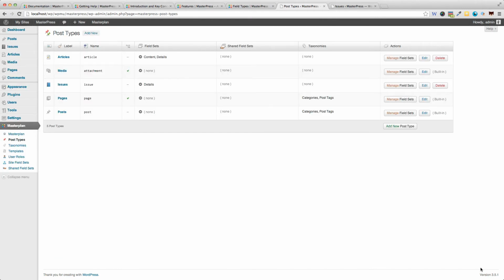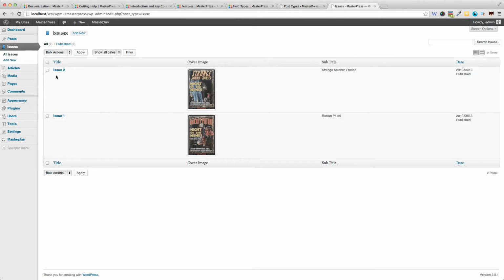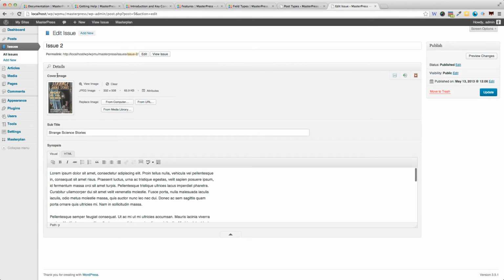The next thing I want to go through briefly is the creation of field sets. Every post type can have a number of field sets associated with it. To give you an example, let's go into this issue right here. You can see that for the issue post type, we have a title, and we have the details, which include the cover image, subtitle, and synopsis.